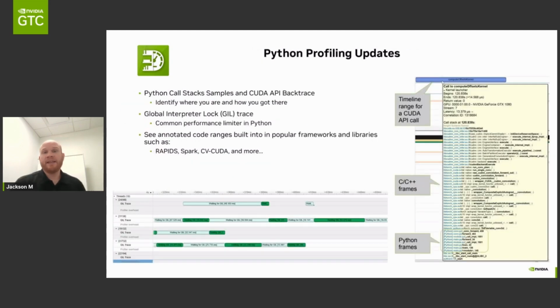For Python profiling, Nsight Systems has added several features. Python call stacks are included in the CUDA API backtrace. So now if you started from Python, you've made some function calls, maybe they go into a C library, which eventually calls a CUDA kernel. That entire call stack can be visualized at the CUDA API when the kernel is called.